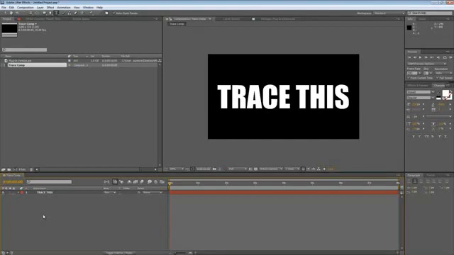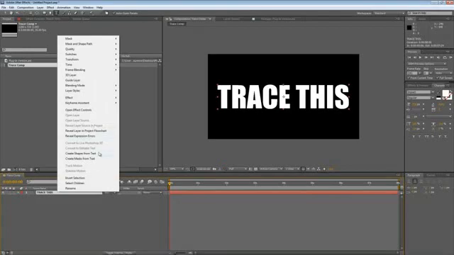Now the first point of this effect is to convert the text into masks, so you do that by right clicking on the text layer you've just created and select Create Masks from Text. Now this is a feature that's specific to CS4 and later versions, so CS3 you might be able to do it. I think it's Create Outlines from Text. Can't remember that far back, it's all been a little bit long.